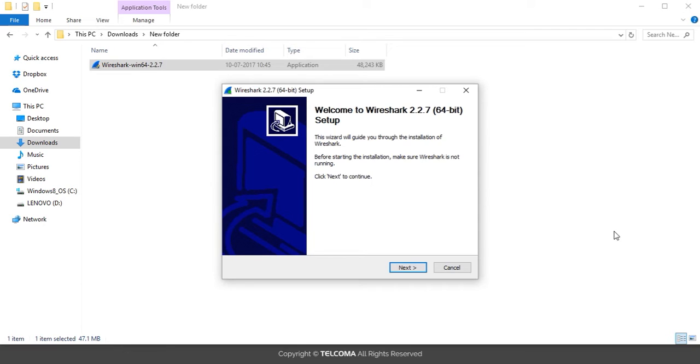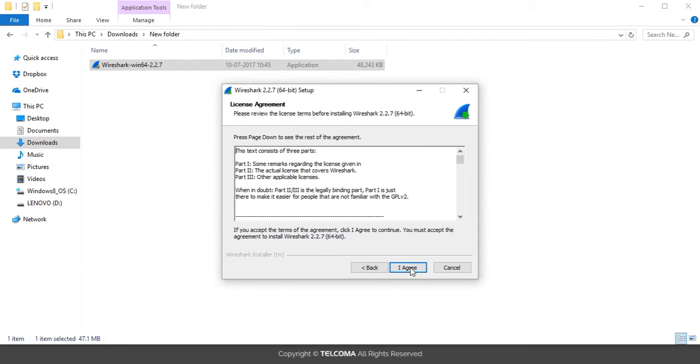After clicking yes, this dialog box will open, showing welcome to Wireshark 2.2.7 setup. This wizard will guide you through the installation of Wireshark. So you have to click next to start the installation process.